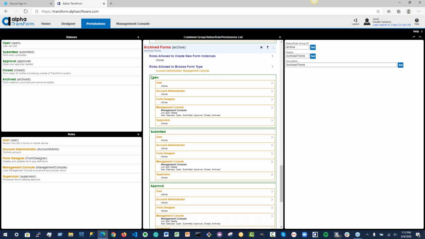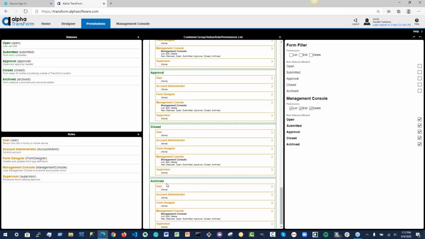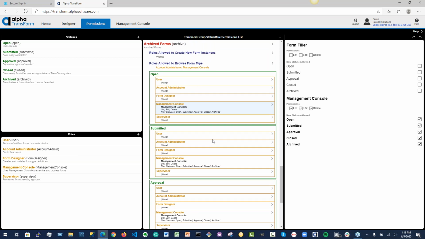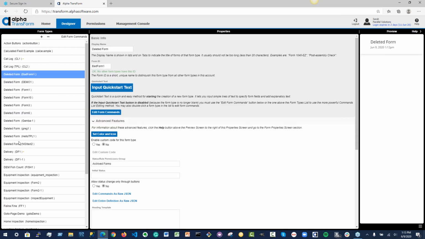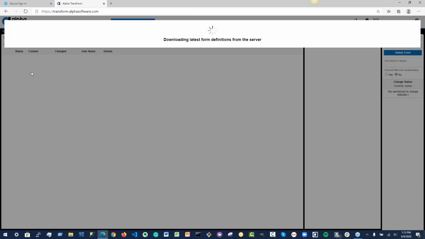I created this archive form type. I assigned only the management console settings to the open, submitted, approval, closed, and this archived status, which I use for a different reason in other cases. But I found this approach was really nice because it removes these forms from access for my users, but I can still go into the management console and pull up those old form types and look at the data that was in them. So it's the best of both worlds.